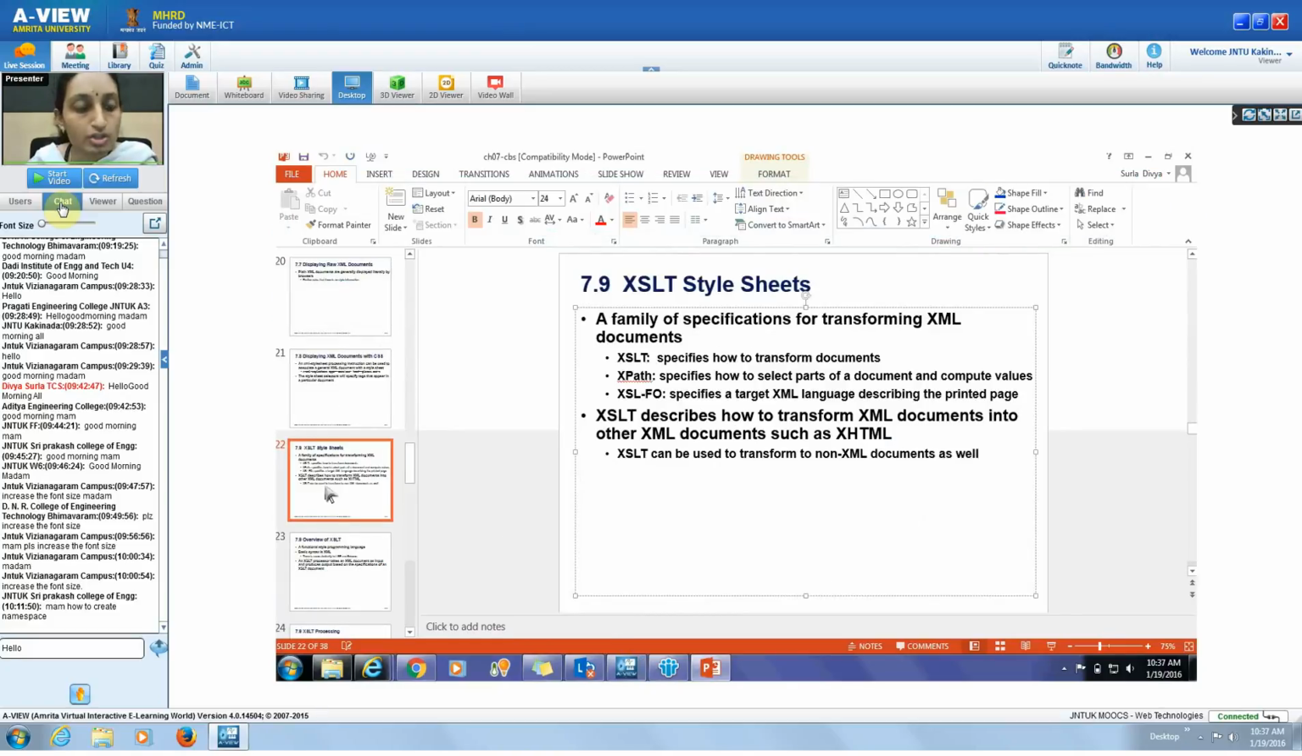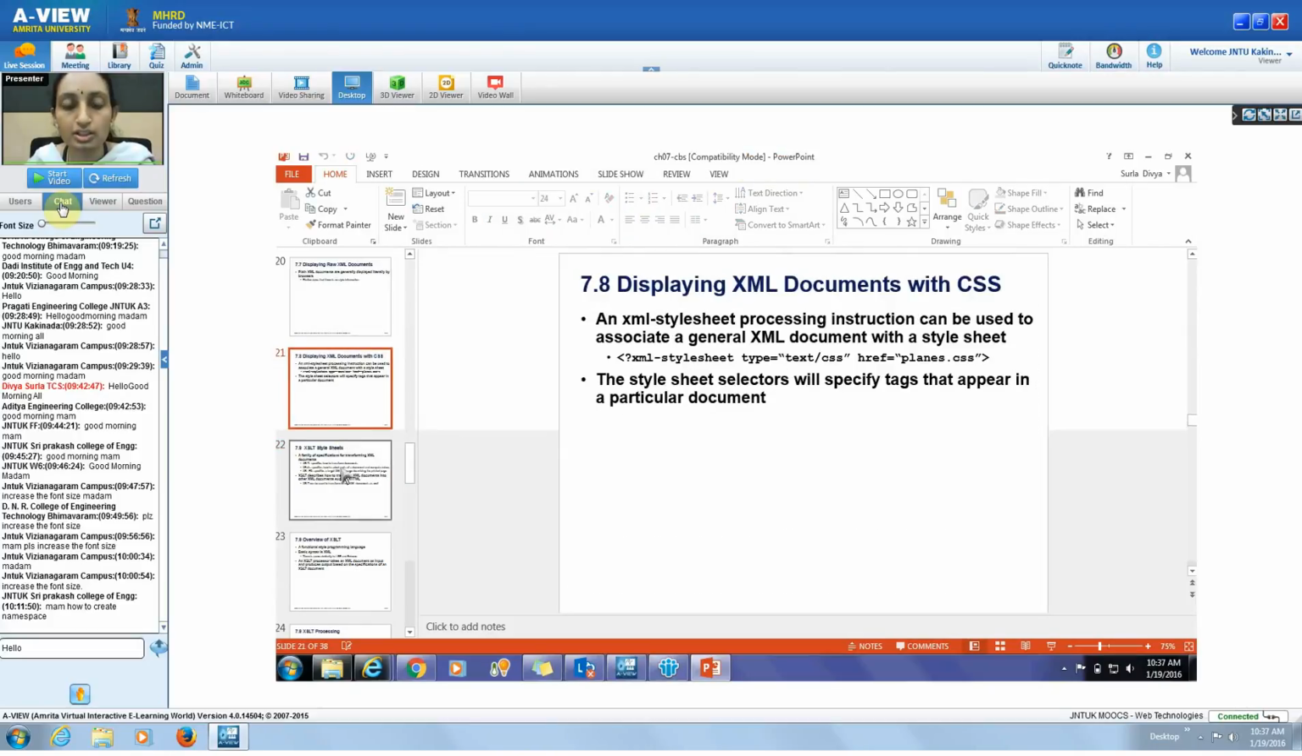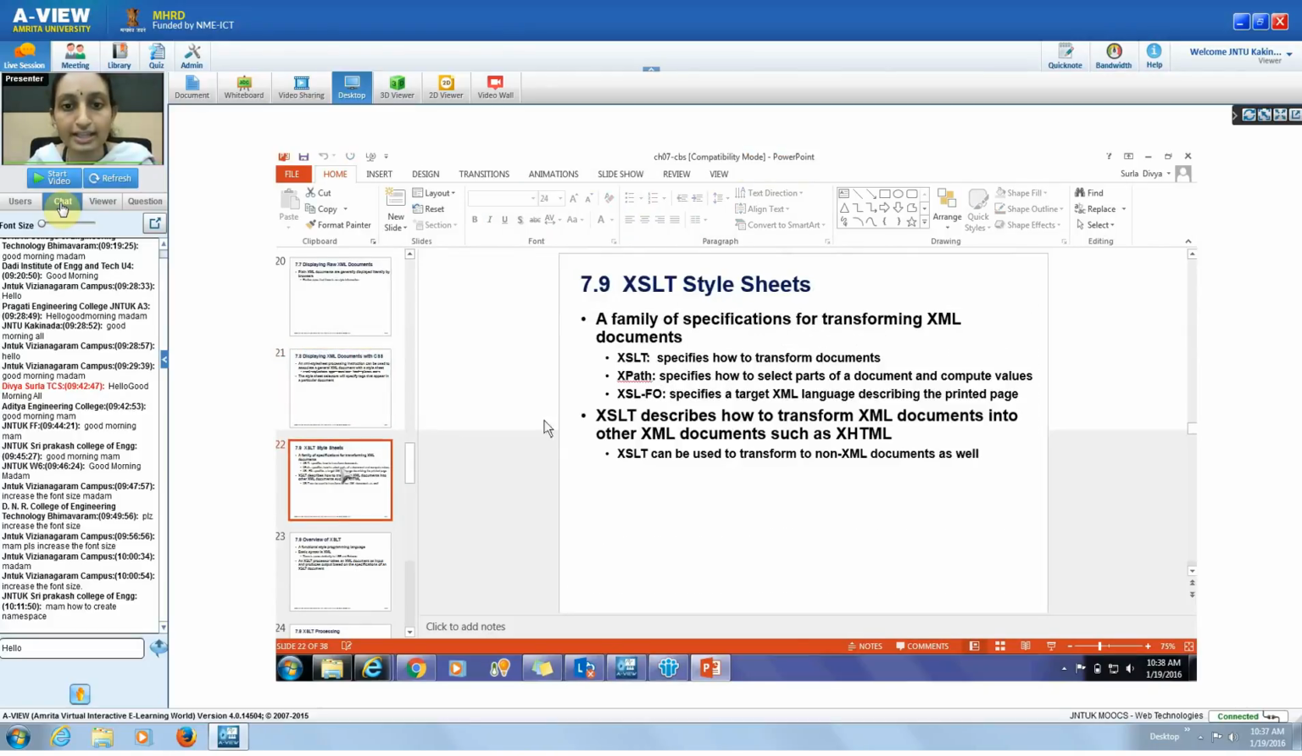So I think we are running out of time. So for today's session, let us close with this 20-second slide. Tomorrow's session I will describe XPath and all the remaining topics. Okay. So if you have any doubts, you can just ping me.